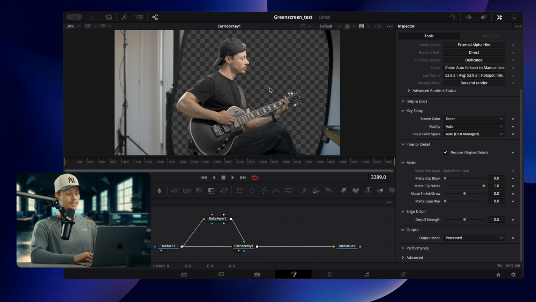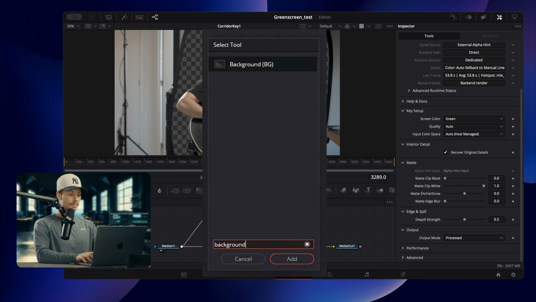The only thing I have to do is mask out this green screen, so it's only myself in the shot. So for that, I'm gonna hit Shift spacebar and add a background.